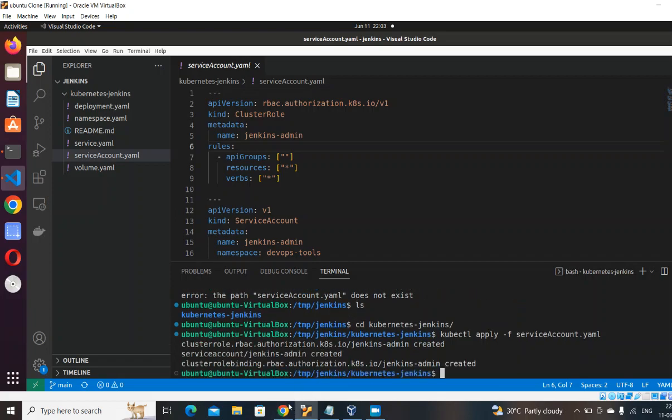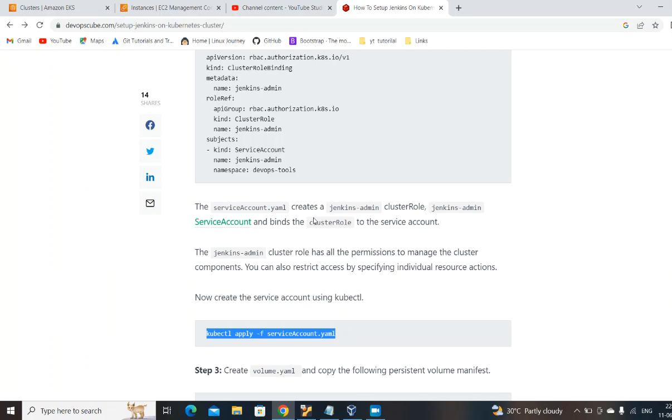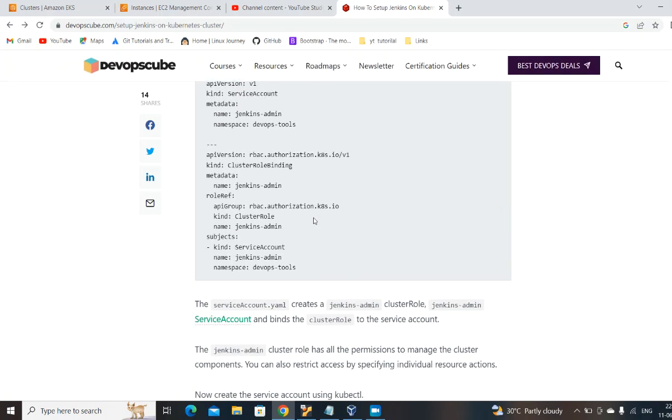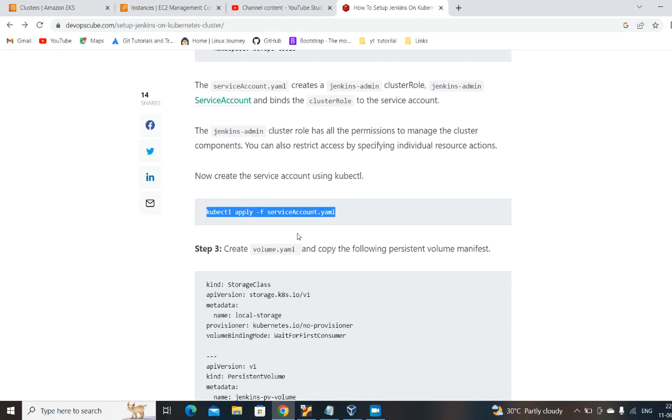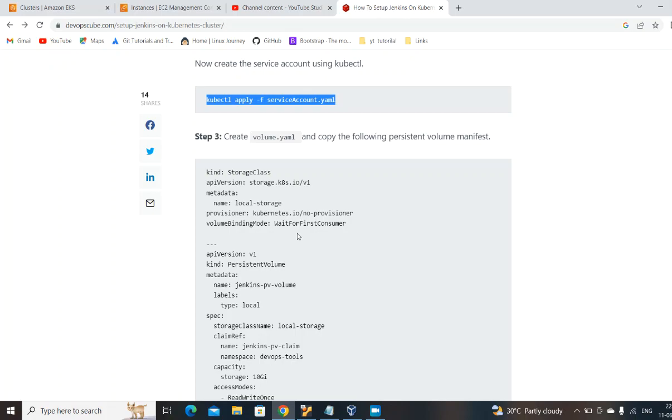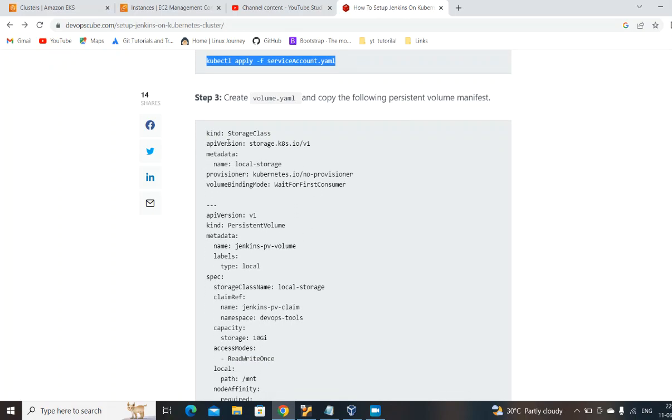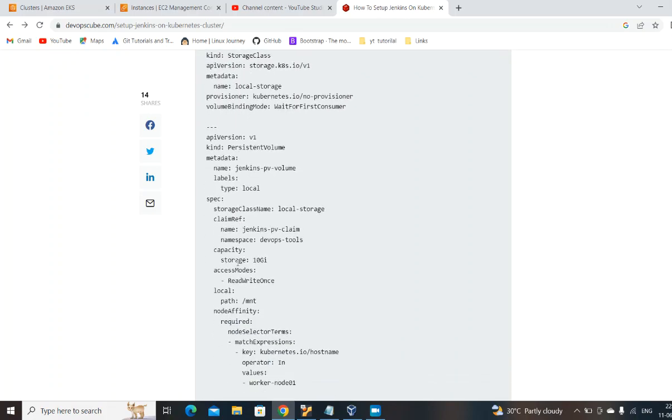Yeah, let's get it created. It's a cluster resource, it's not namespace specific. Then we have volume.yaml, and copy the following persistent volume. Kind is StorageClass, so we are first defining the storage class. Under that storage class, we will make the persistent volume.